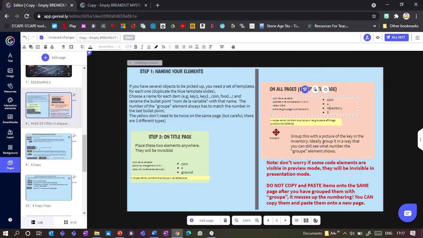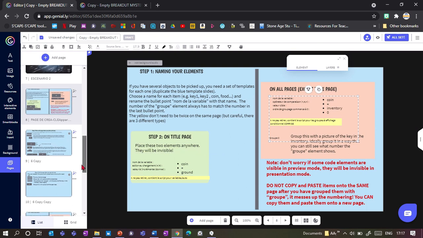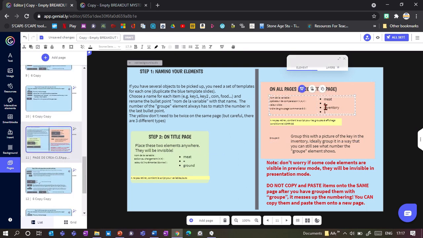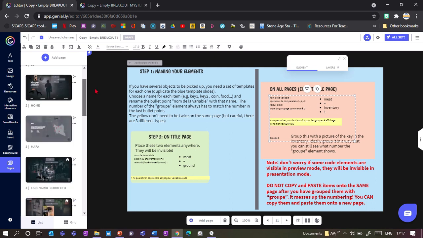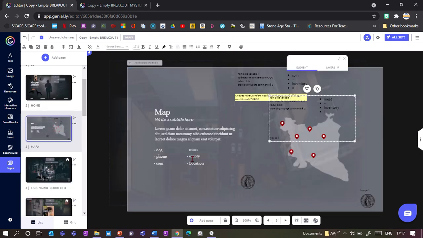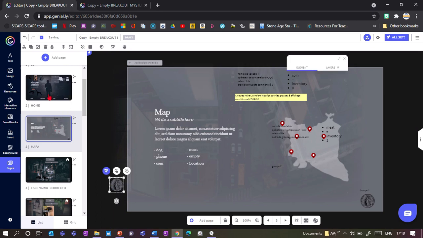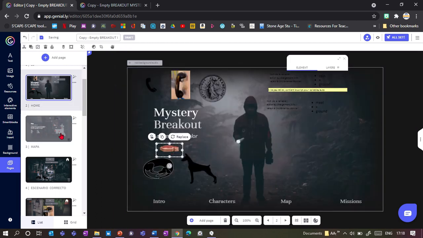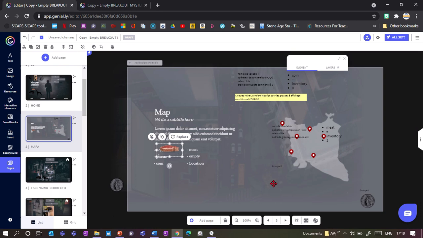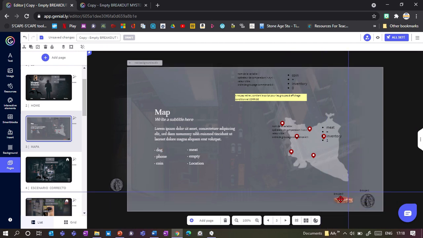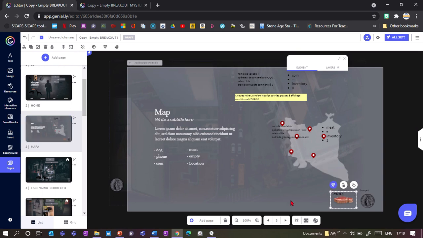Then again, I need my list, actually I need the meat one. So my list with the meat in the inventory and the group element. Let's put this over here. And now I need my meat as it will appear in the inventory. There we go. And the group button. So let's group this together.